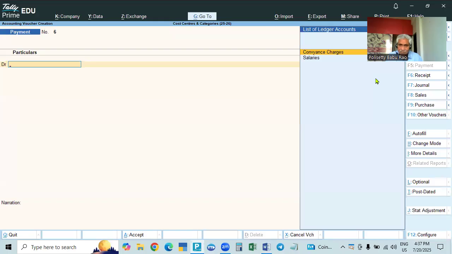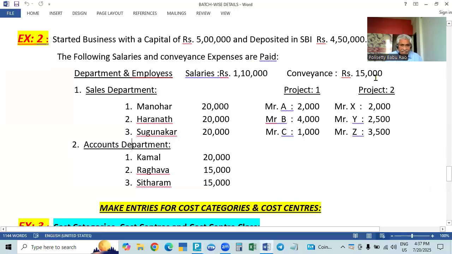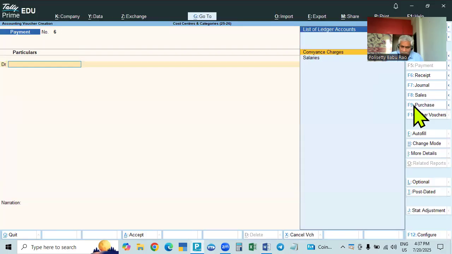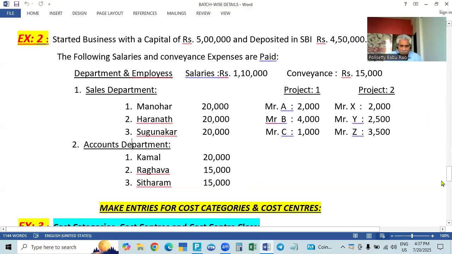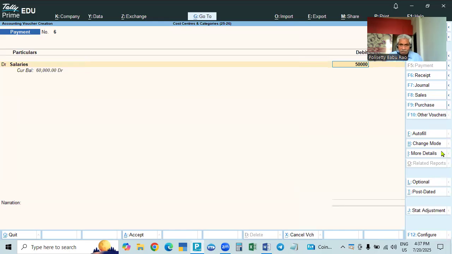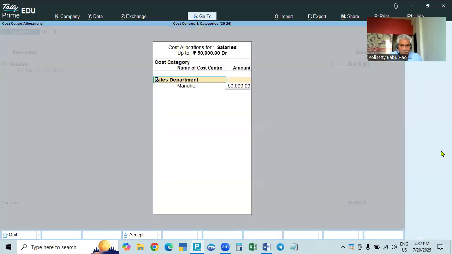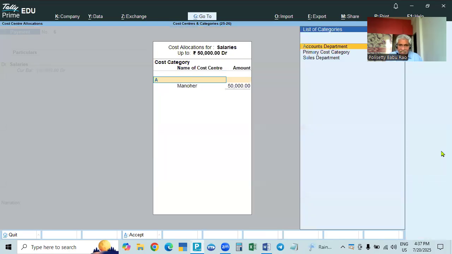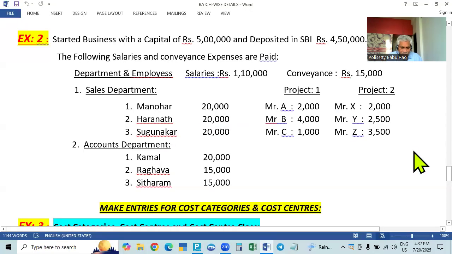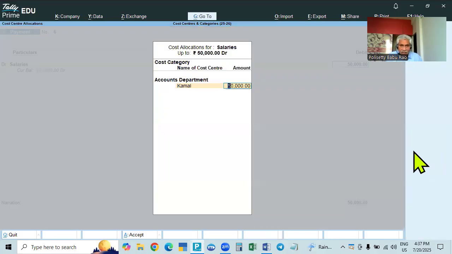And the second entry is, we are making payment to the accounts department. So come to salaries, and here how much are you paying? 20 plus 30, 50,000 rupees are paying. So the sales department is over. Now it is the accounts department. Category is accounts department, and the first one is Kamal. Kamal, what is the amount? 20,000. It will show the total amount, we have to change it.